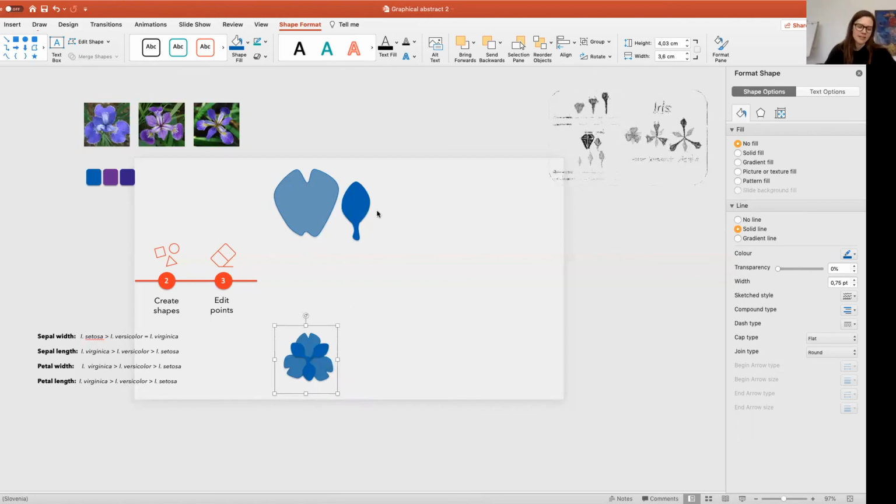We still have to create iris virginica and iris versicolor. Yeah, I think we are a bit short on time, but I will try to do it a bit. Yeah, take your time. Okay, so let's do it.